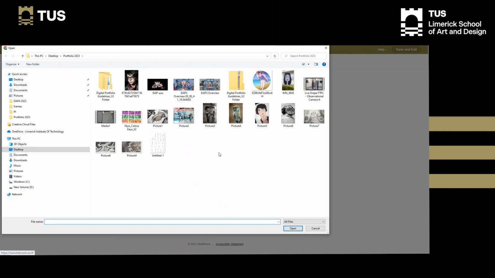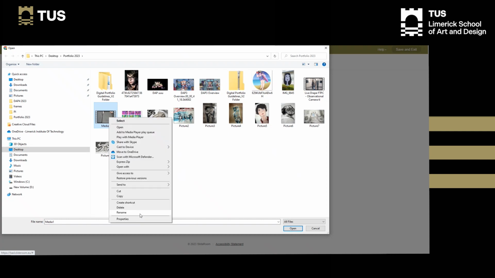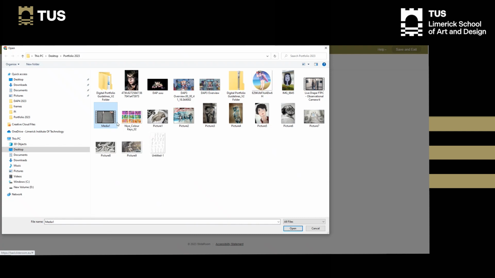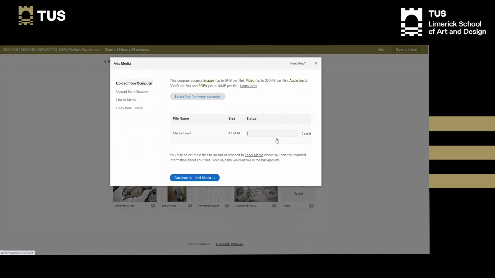Okay, so in terms of other types of media, if I want to bring in a sketchbook, I have a video file here, and if I just check it very briefly, you'll see that my video file is under 50 megs, which is good because the limit is 250 megs, so it's small enough to fit. I can select it, hit open. It'll take a little bit longer to upload. As you can see, the status bar shows it uploading. I can continue on to label media while it's uploading. I don't actually have to wait for it to complete, but I will for a moment just to make sure it's up before I move on.